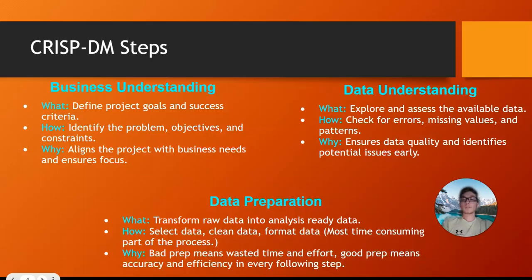Data preparation is used to transform raw data into analysis-ready data. We use it to select data, clean data, and format data. It is one of the most time-consuming parts of the process. We use it to better prepare for the following steps and ensures better accuracy and efficiency.